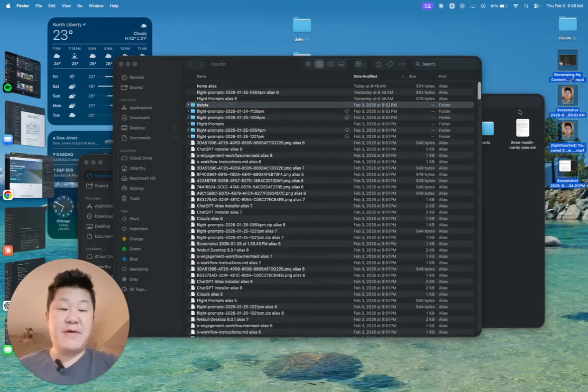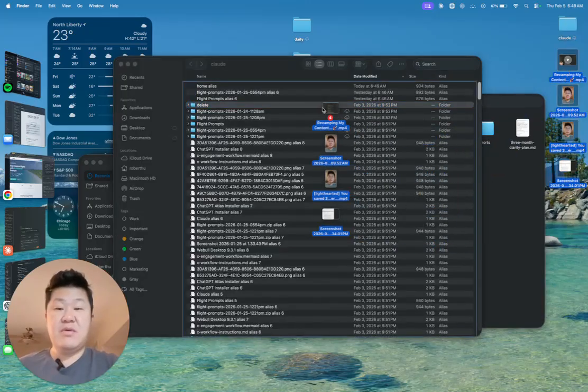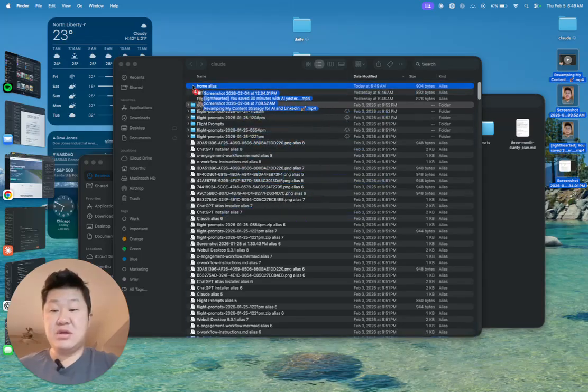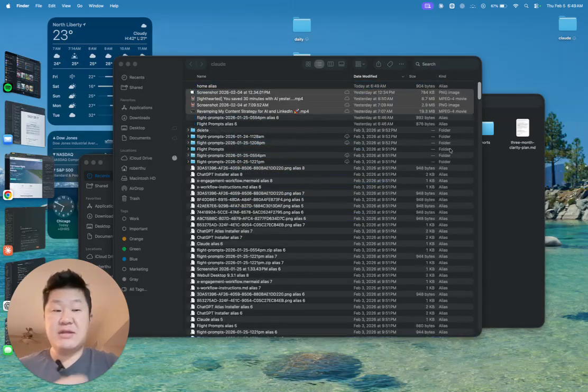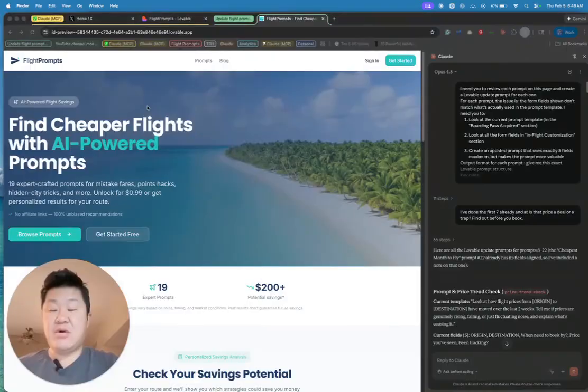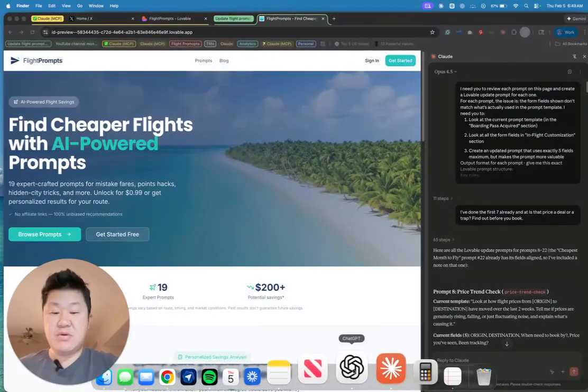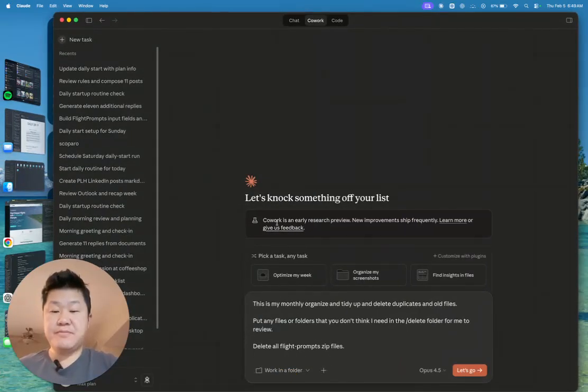I have a few files here lingering on my desktop. I'm just going to throw this in here like that, and then it's all in here. So I have this folder with everything I threw in from my desktop, and I'm going to go over to Claude here. I have the Cowork tab up here, which allows it to go in that folder and organize it for me, which I'll show you here.